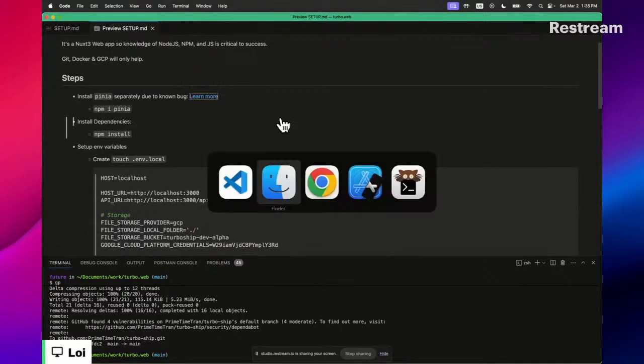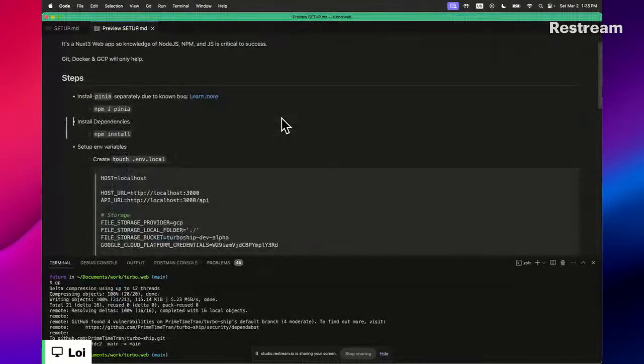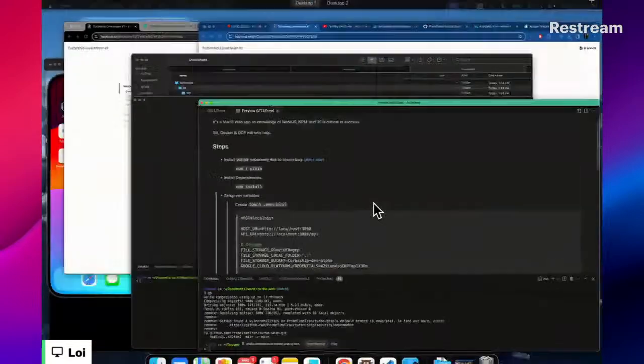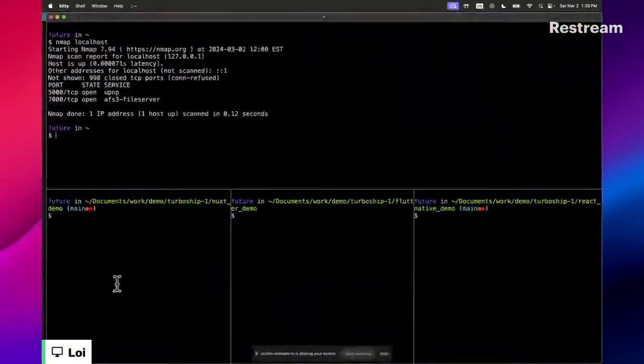Okay, so just as a heads up on tooling, I'm going to be using VS Code. Here I have VS Code. I also have an aftermarket terminal tool called Kitty. I like it because it's super performant. On the bottom left, I'm going to run Nuxt. In the middle, I'm going to run Flutter. On the very far right, I'm going to run React Native.